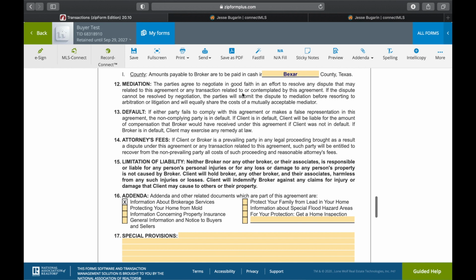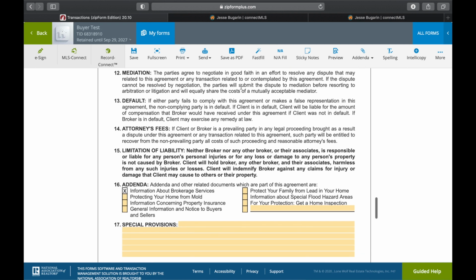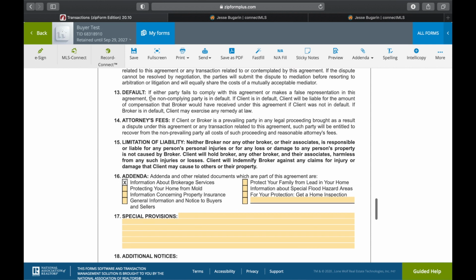Mediation, again, of course, if something happens, the idea is to try to mediate instead of breaking contract. And again, default, because if either party, if you don't do your job as an agent, they can fire you. If they don't do their job as a client, you can fire them.